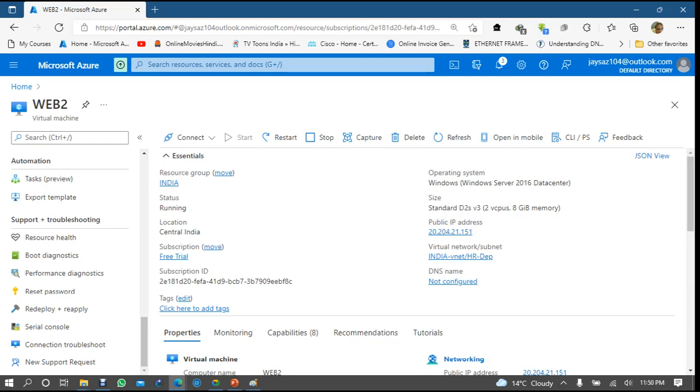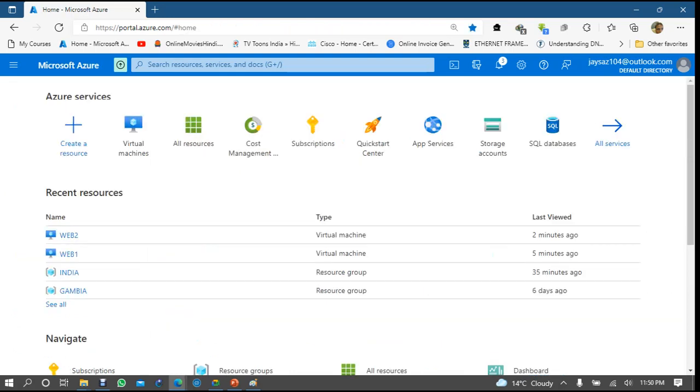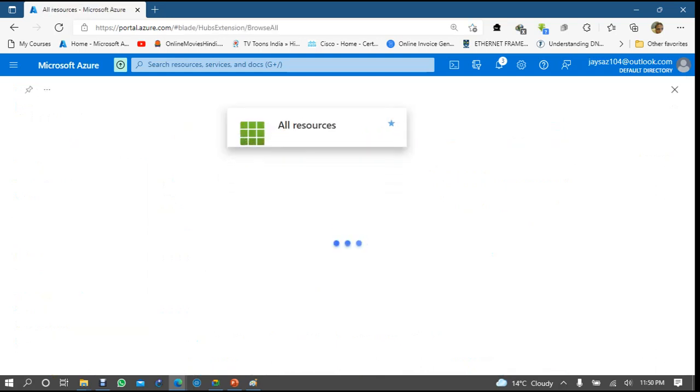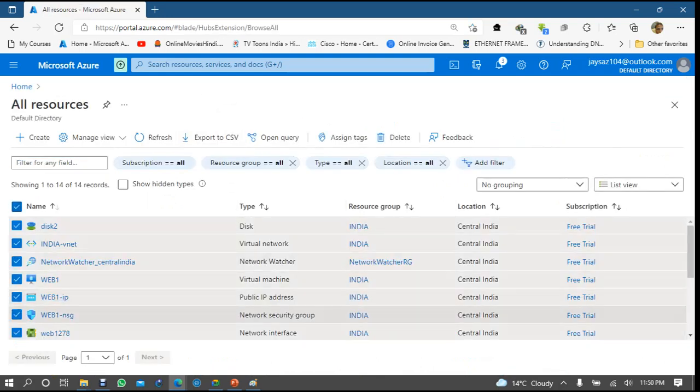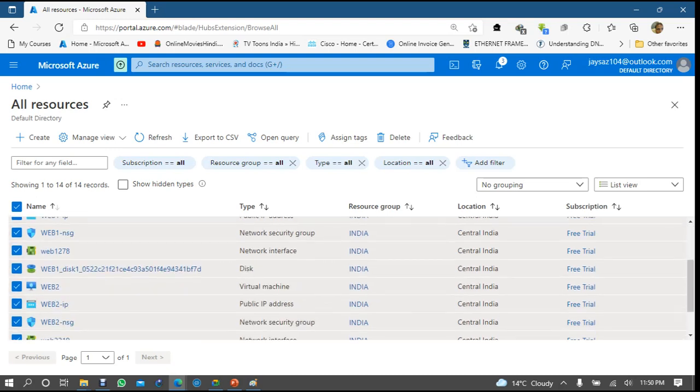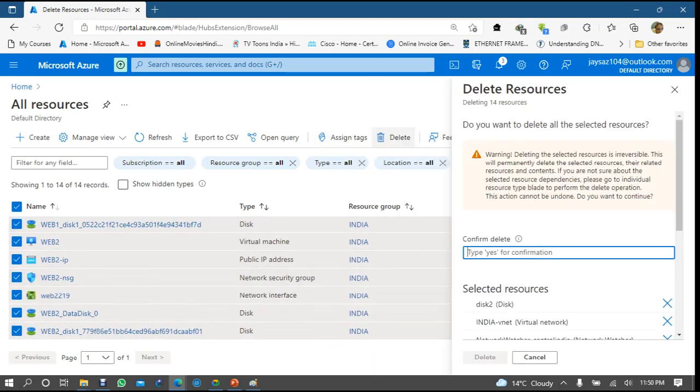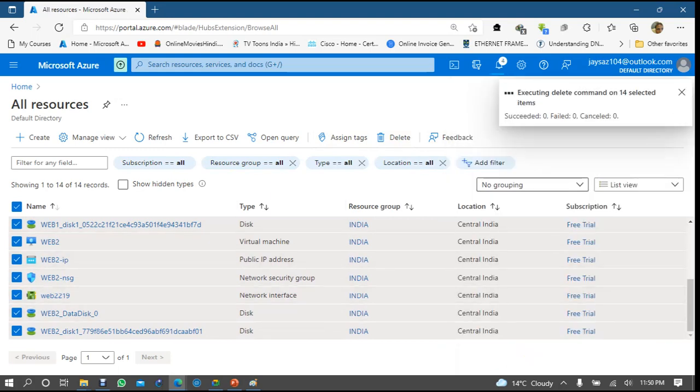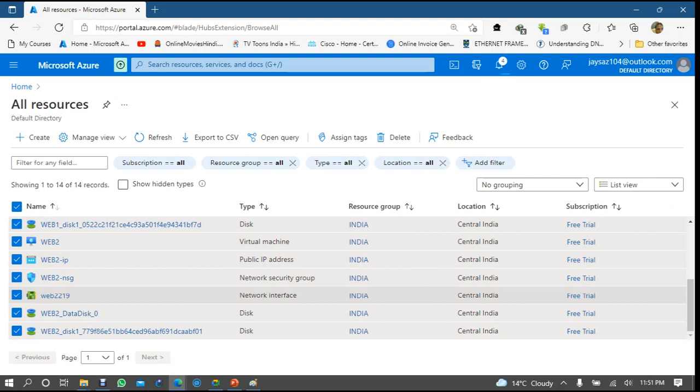And always keep in mind, suppose I did this lab and did practice and everything. Now I'll come to my home, then to all resources. I will select each and everything from here and then come to delete, because if you do not delete, your resources will be utilizing your money. After I complete my labs and practice, I will delete all the resources. What is the need to keep it running there? This is the best practice: every day, whenever you complete your lab, delete the entire resources.